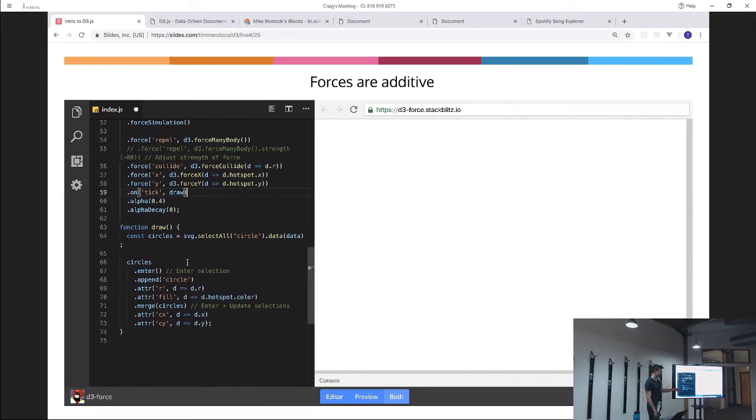I don't have something for our exit selection because nothing is ever getting removed, but we're binding our data to the circles, and we're appending a circle, setting the radius, setting the color, merging it with our update selection, and then setting x and y values based on data.x and data.y.